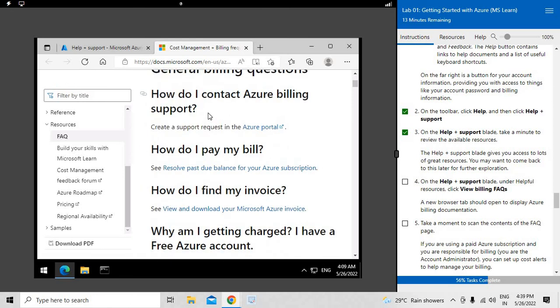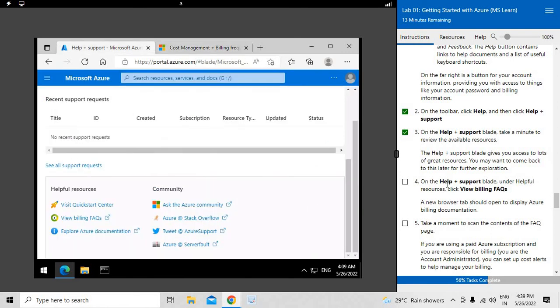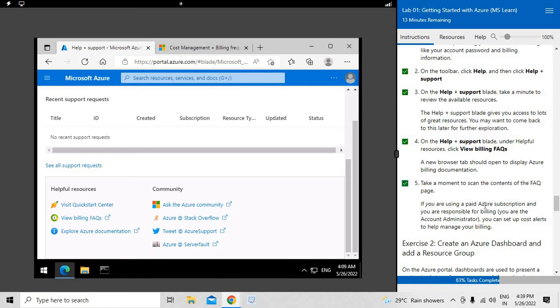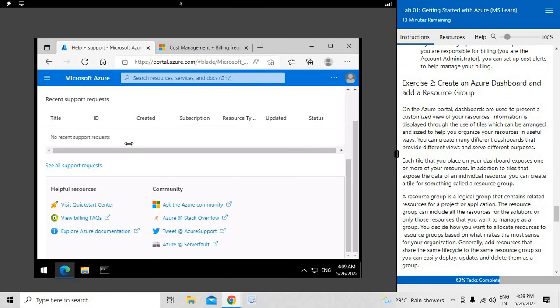There are multiple questions which we definitely ask ourselves every time we have a query. How do I contact Azure billing support? How do I pay my bill? How do I find my invoice? These are all the common questions that we all get when we start something new. So I think it will be very useful for you too. So I'm ticking that. So FAQs, you can read through the really good content which is available. We have completed 63% of the task.